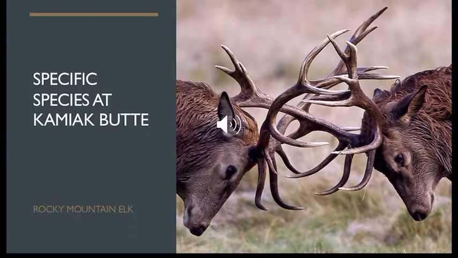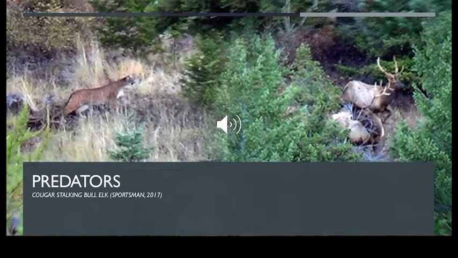Finally, I get to talk about my favorite part of this presentation, the specific species at Kamiak Butte, the Rocky Mountain elk. The predators for elk at Kamiak Butte are very few. With the elimination of wolves, very few wolf populations exist in the area. This leaves the predators at Kamiak Butte to be mostly coyotes and cougars. Both of these animals will kill an elk.